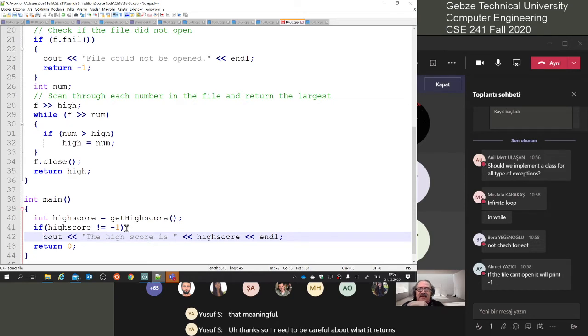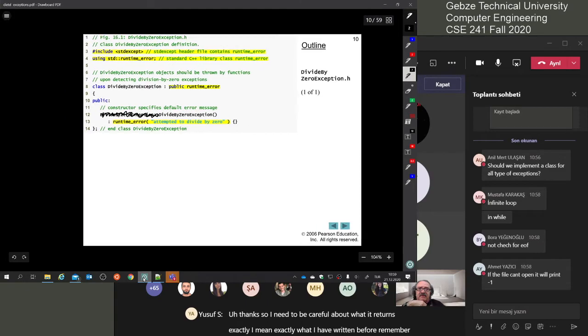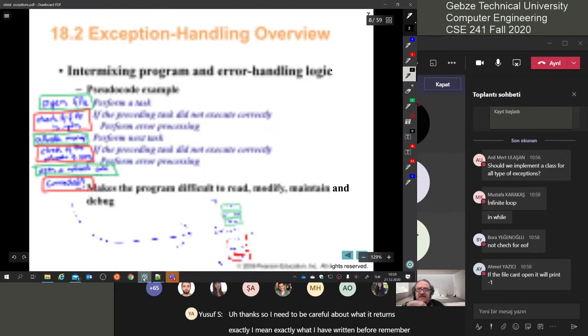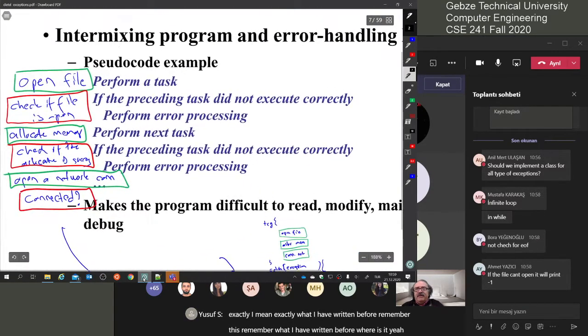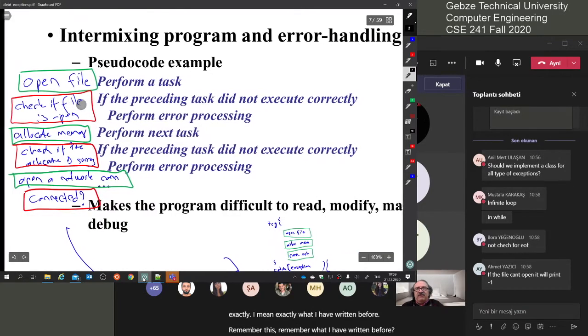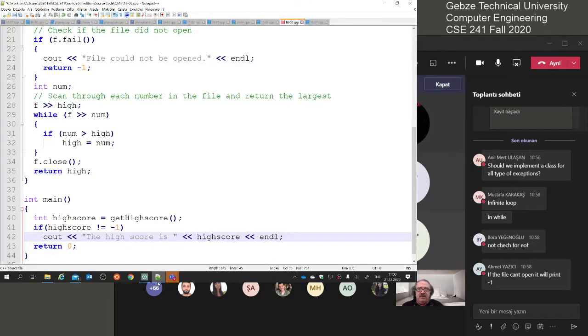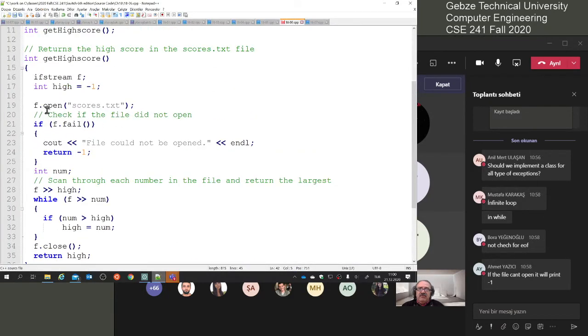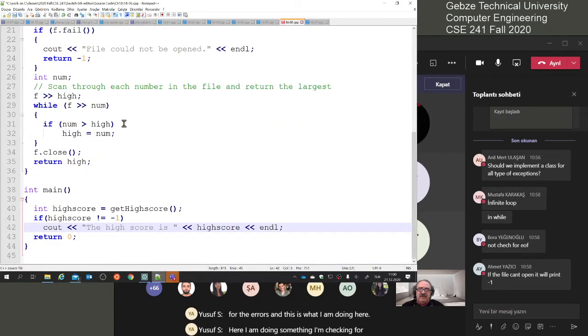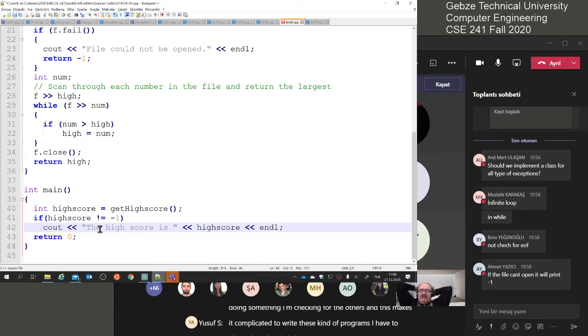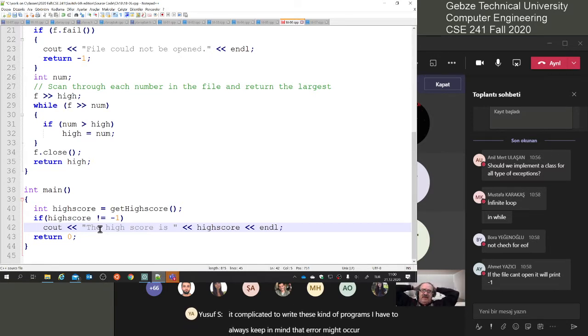Exactly what I have written before. Remember this? Remember what I have written before? Where is it? Yeah. Do something and check for the errors. Do something, check for the errors. And this is what I am doing here. I am doing something, I am checking for the errors. And this makes it complicated to write these kinds of programs. I have to always keep in mind that an error might occur, and then I need to be careful, and so on.